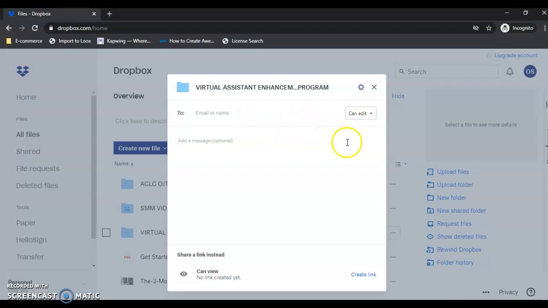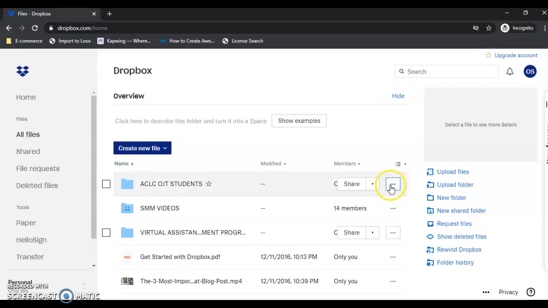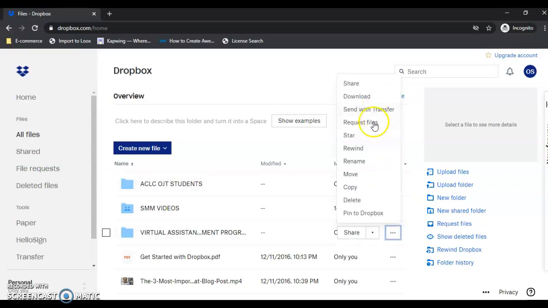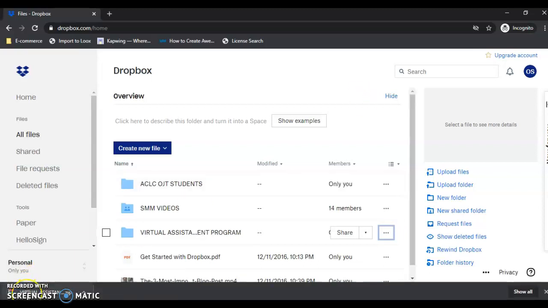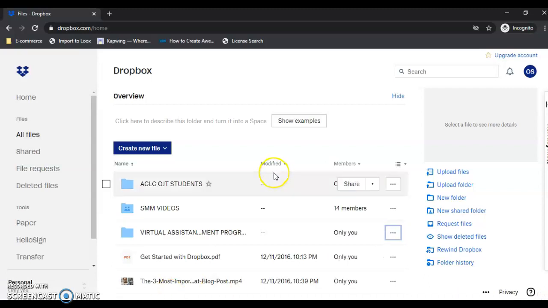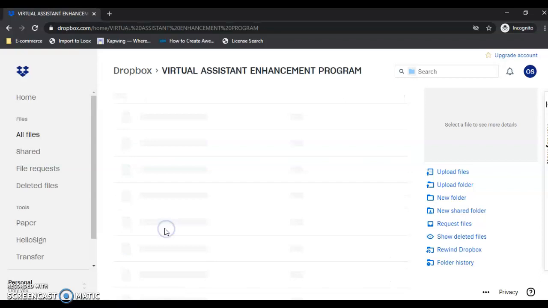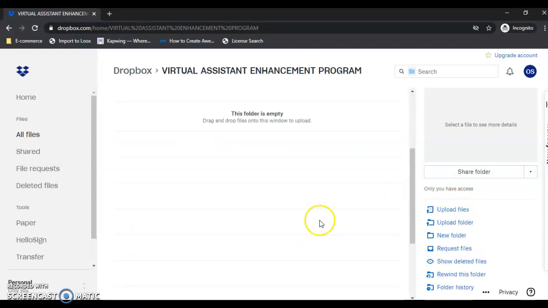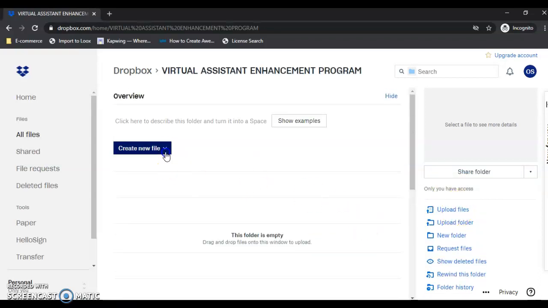Then you type the email of the person that you wanted to share the folder with, and then you can also download. You can download the entire folder and it should be downloaded. But I think there's no need for you to do it if you're using your Dropbox in your computer. Okay, so if you click on a certain folder, you can upload files, upload a subfolder, or you can even create a new file in there.